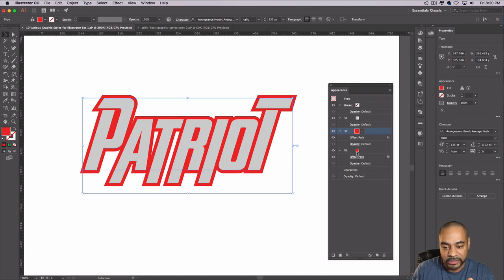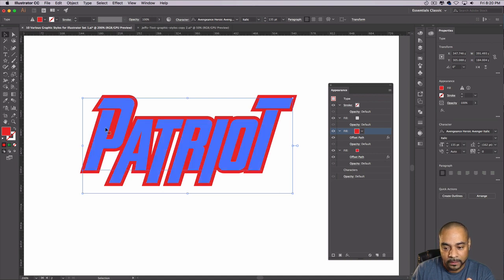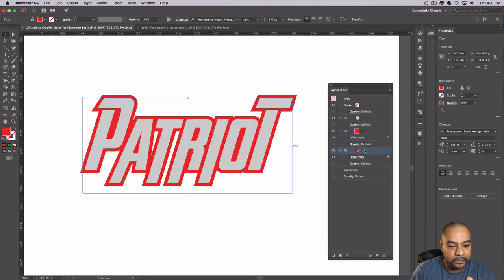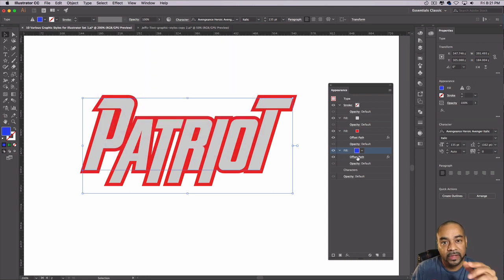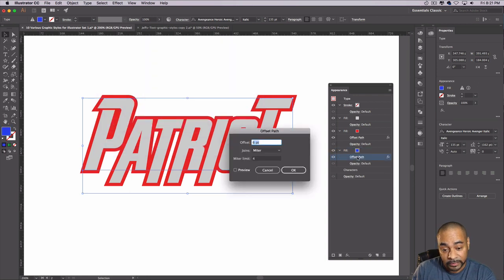So we can actually change this fill. Select the bottom one. We'll do blue and hit OK. And then when we select the offset path on the third layer, we don't have to go up to the menu and do it again. We can preview and then just make that a little bit bigger.